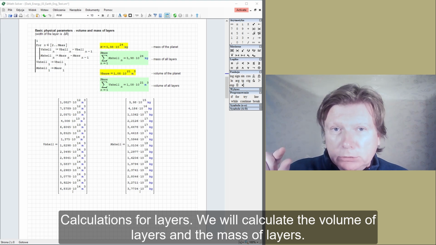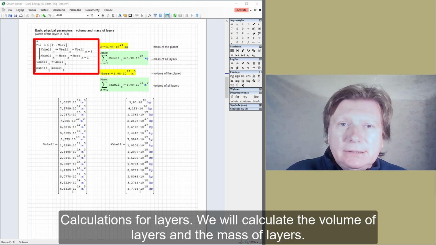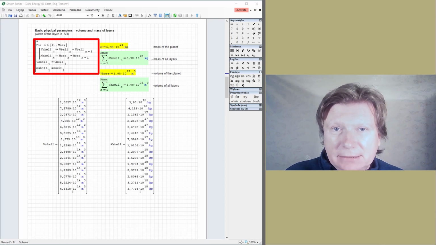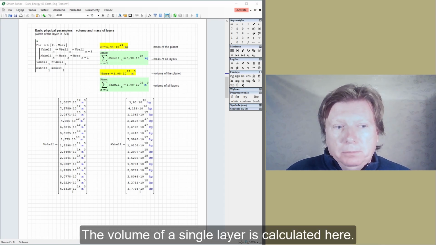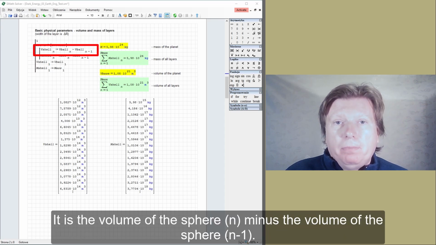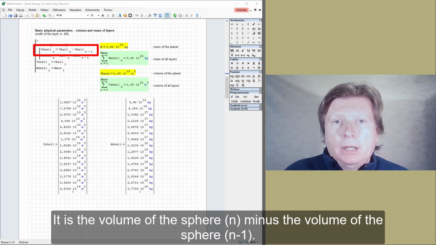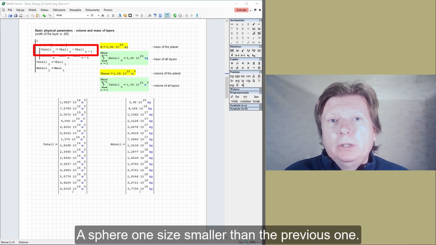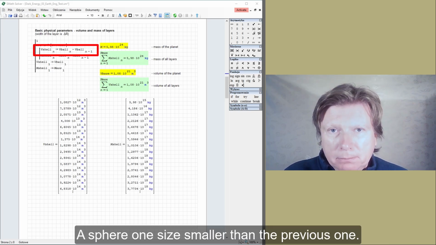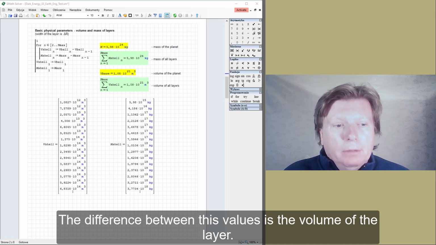We will calculate the volume of layers and the mass of layers. The mass for this particular layer, this shell. The volume of a single layer is calculated here. It is the volume of a sphere n minus the volume of the sphere n minus 1, a sphere one size smaller than the previous one. The difference between these values is the volume of a layer.